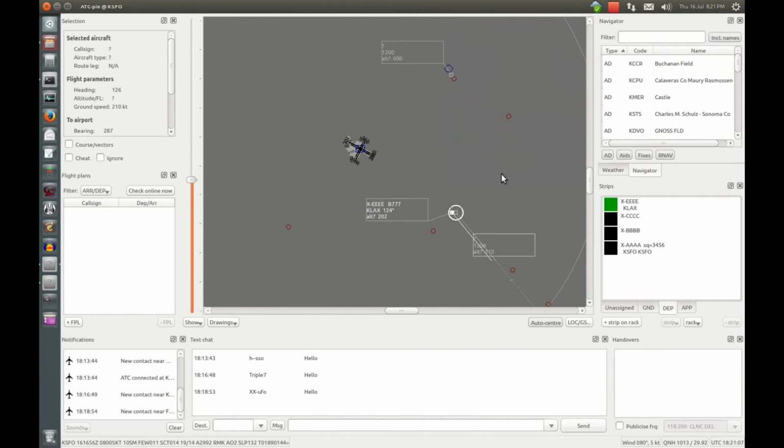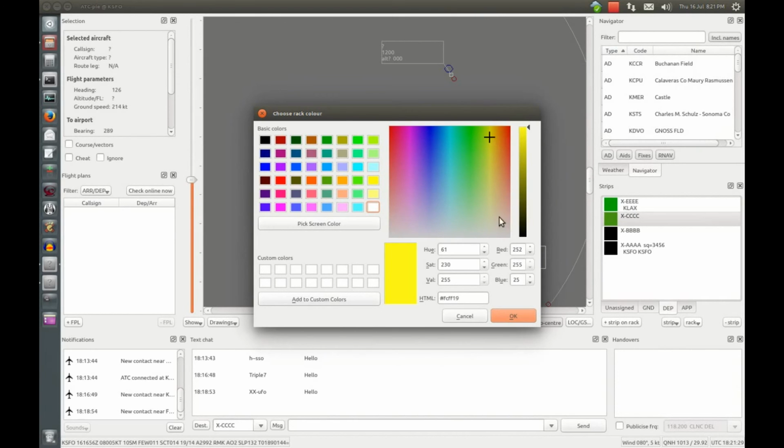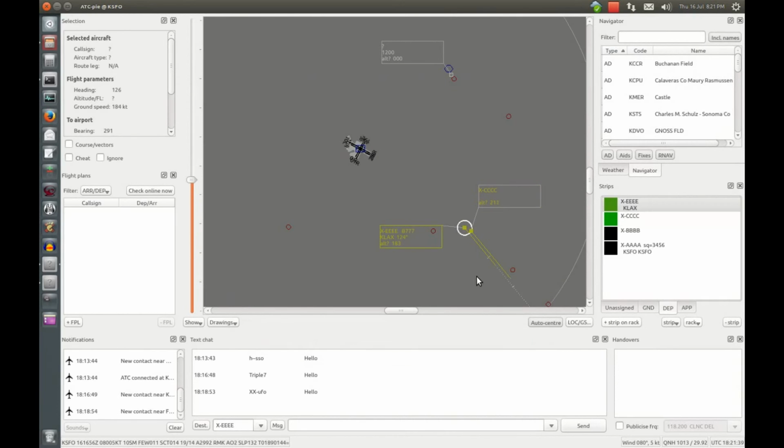Your rack choices and strip distribution can also be reflected on the radar scope by assigning colours to your racks. For example, I'll assign a dark yellow colour to this rack. See how the contacts and labels are coloured accordingly on the scope. Now before linking a contact to a strip, how do we make sure which aircraft is the right one? Let's go through a typical aircraft identification technique using the transponder codes and see how ATC-pie assists us.